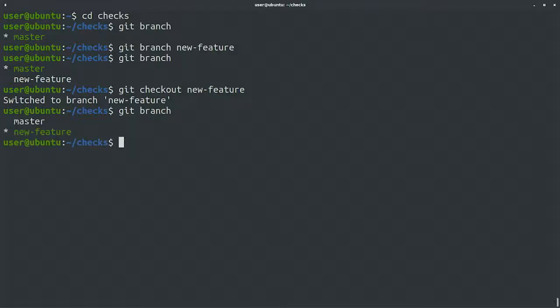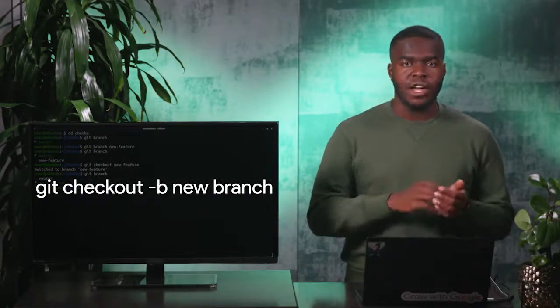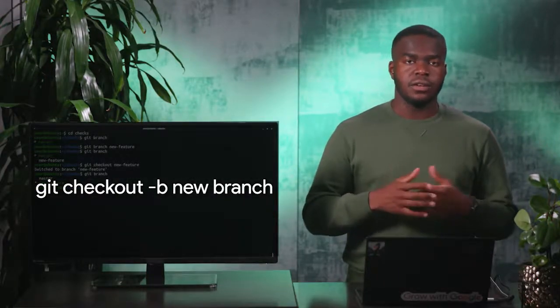Before, we were working on the master branch, but now that we've changed to our new branch, the star has moved to new feature. Creating a branch and switching to it immediately is a pretty common task. So common that Git gives us a useful shortcut to create a new branch and to switch to it in a single command. We can use git checkout -b new branch to do this. Take a look.